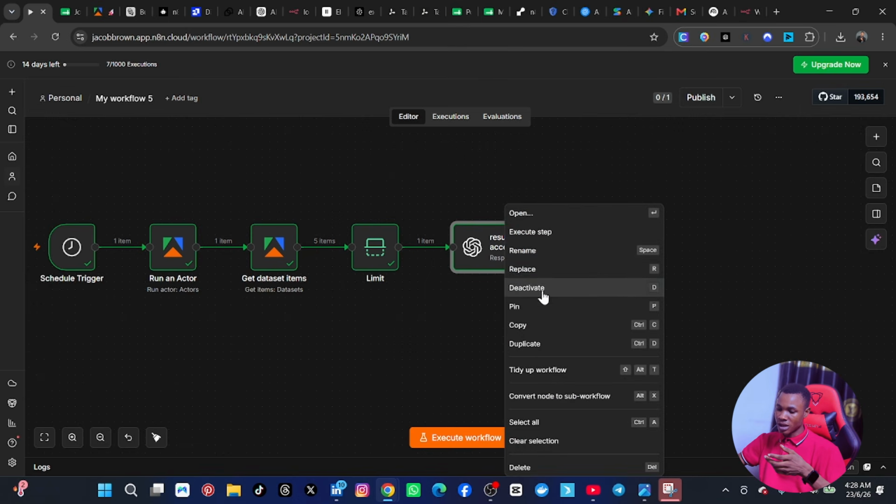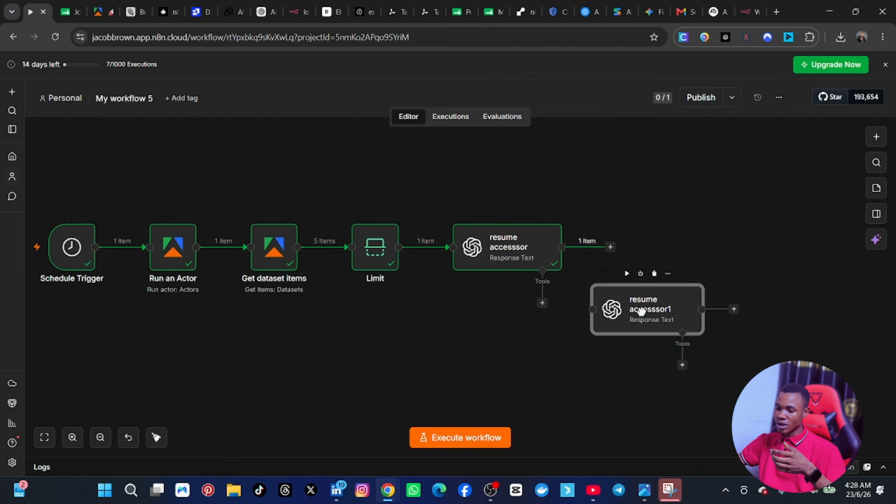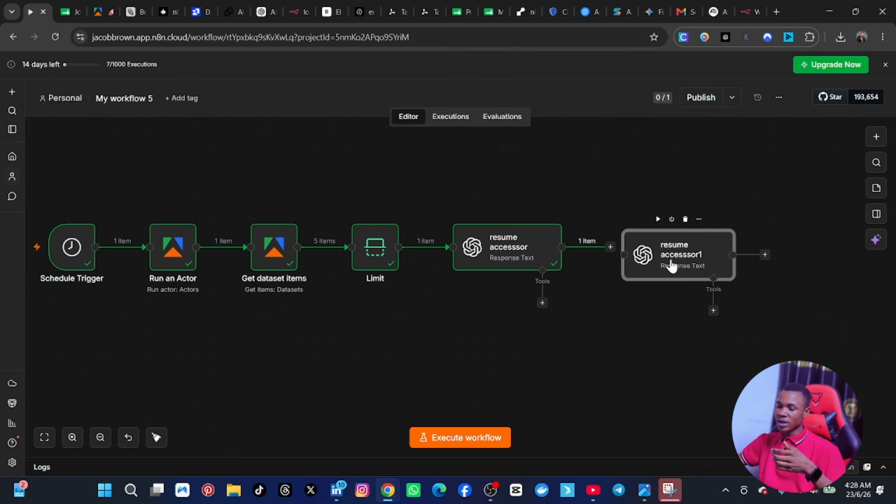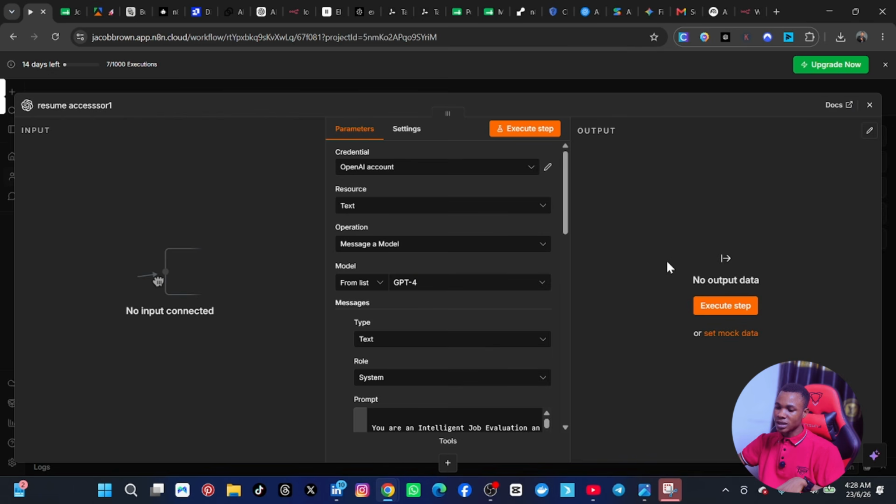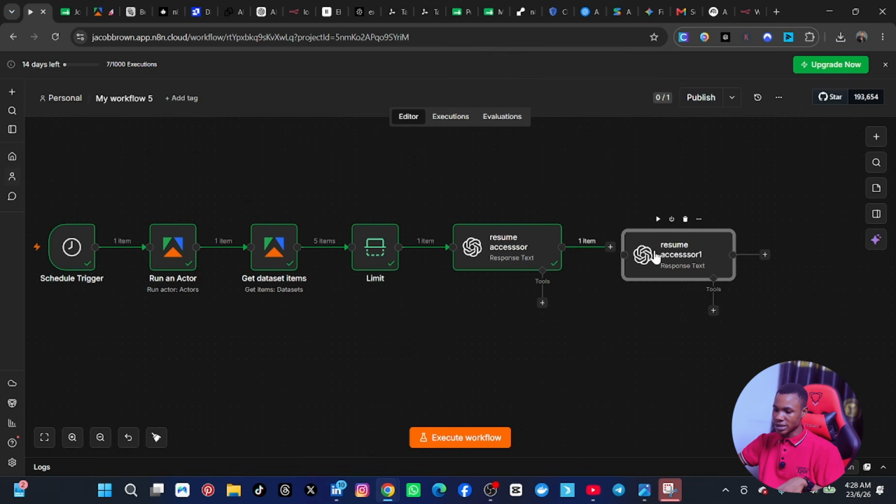We can use this one by double clicking, and then we can just say duplicate. I can just bring it here, and then double click on it. Let's double click on it again and set up. Sorry, before we double click on it, let's connect it. All right, let's connect it to here.